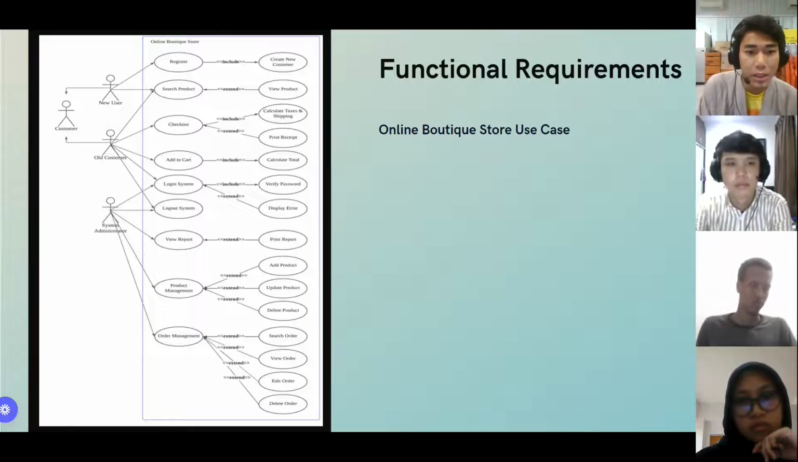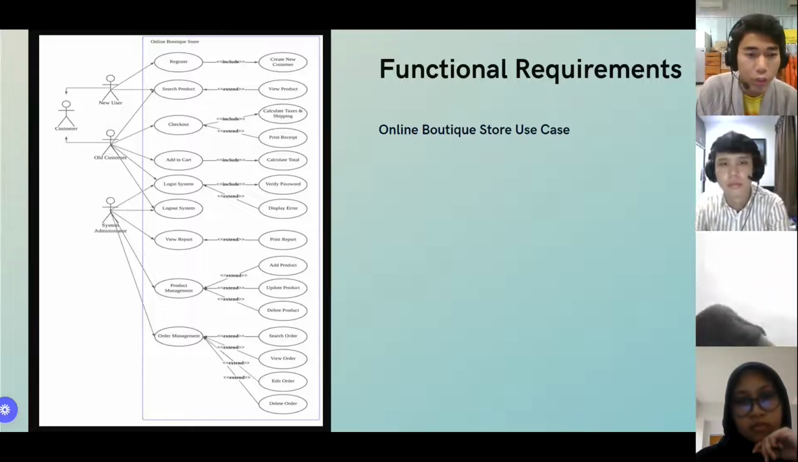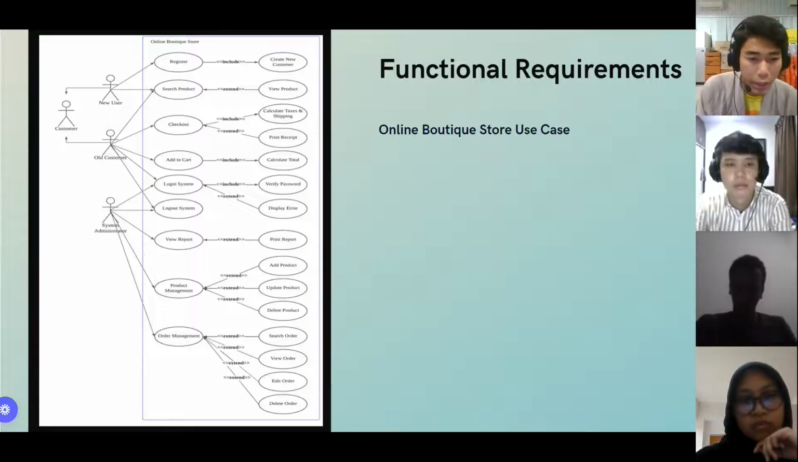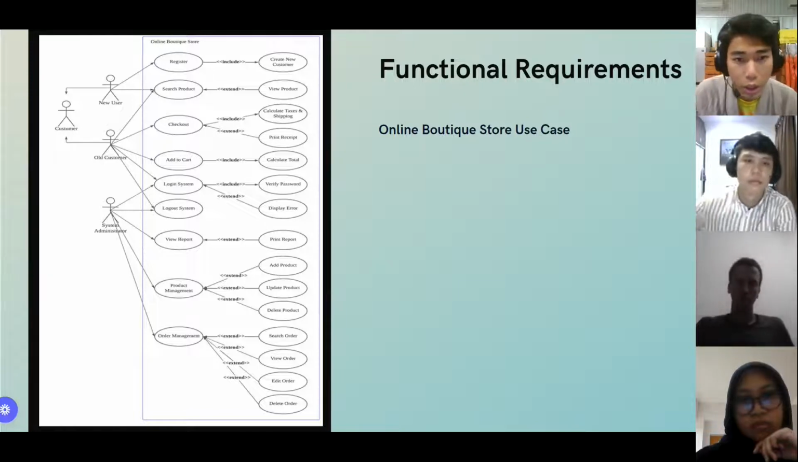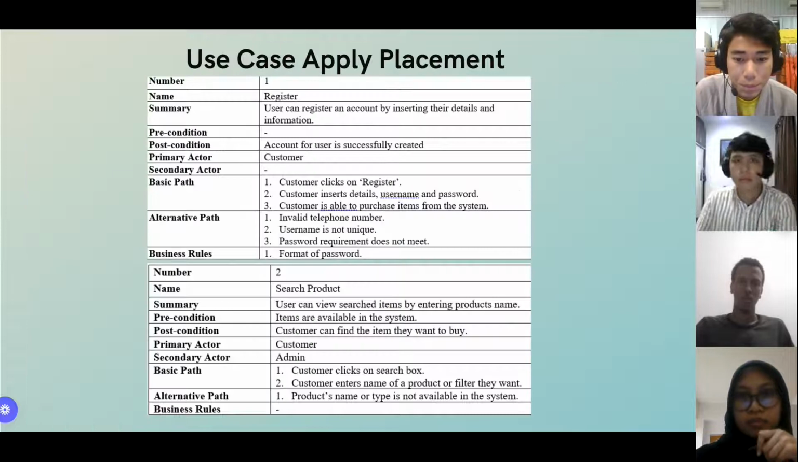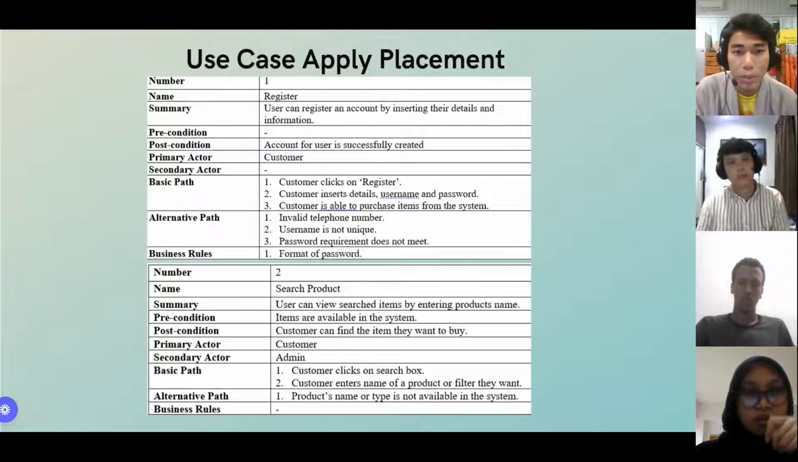And the system administrator is the one who will take care of the system, will check the products, will manage the products, will view the report, and also handle all the things about the system. Next. Okay, that's all for me.